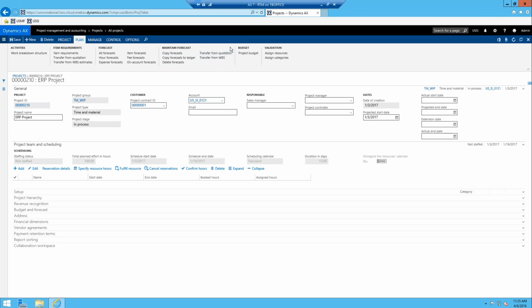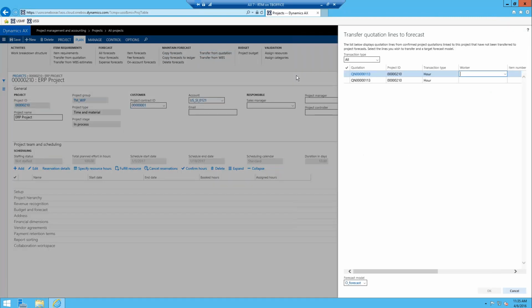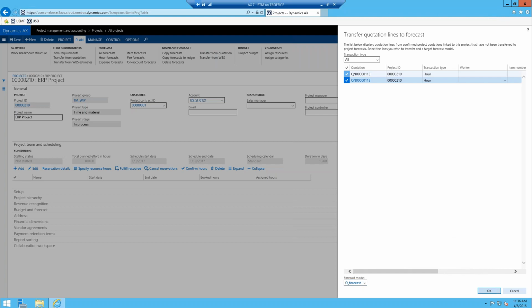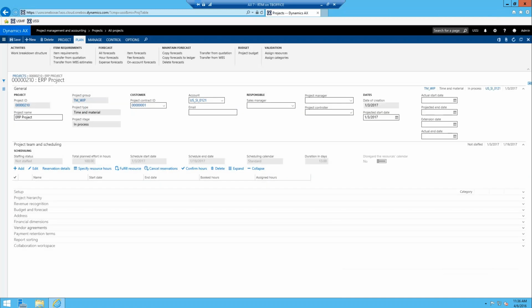So basically if you have a project quote and it has lines on it and they have been confirmed, you have the option directly from the project here to transfer from quotation. So what you'll see is all the different lines that have been confirmed off your quotes, and ultimately all you do is select which ones you want to bring over as forecast to your project. Before you hit OK, select what model you want them to be associated with, and then they'll just come over as forecasts.